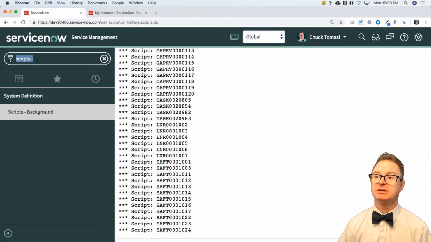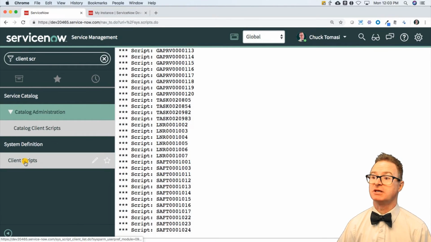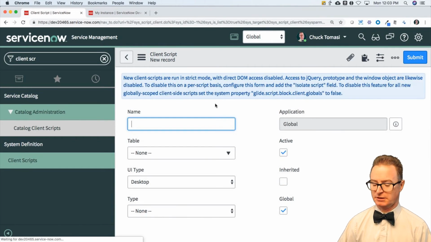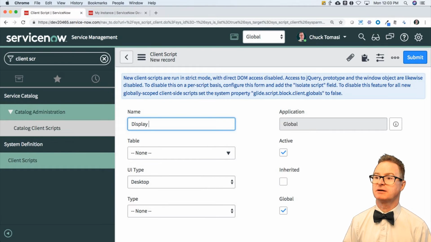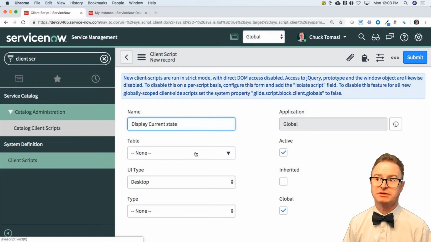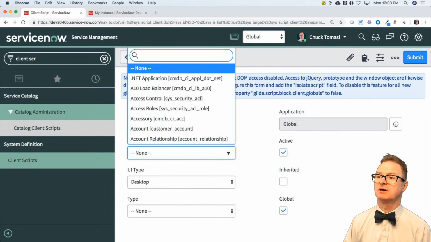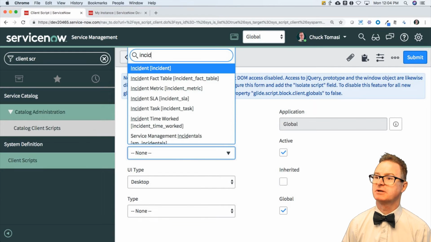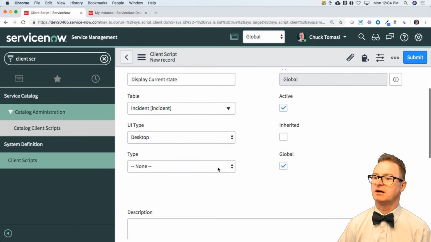And this is going to be done from client scripts underneath system definition again. I'm going to create a new client script. Give this display current state. I give it a table. Again, not going to teach you all the ins and outs of creating a client script. This is more about JavaScript. On the incident table, I'm going to make this an onload because that's what the script said.